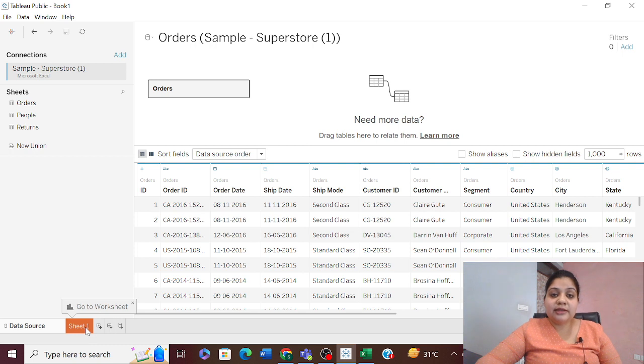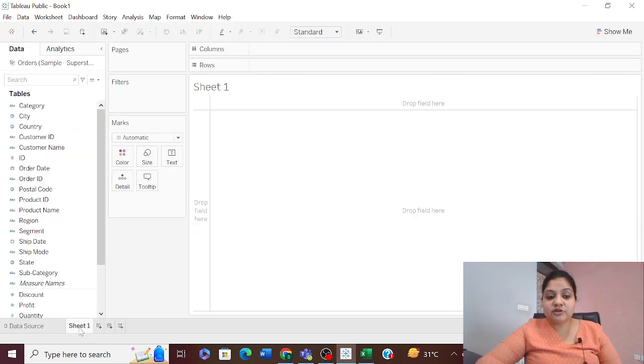Now we can see the working of Tableau. If you click on this Sheet 1, this is where we'll be dealing with all the attributes: category, city, country, customer ID and so on. And here we have color and size, to modify our graphs, and we can work on how to create reports and dashboards in Tableau. That we'll see in our next video.